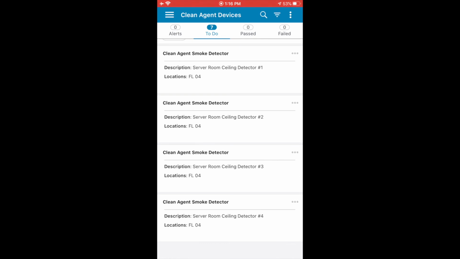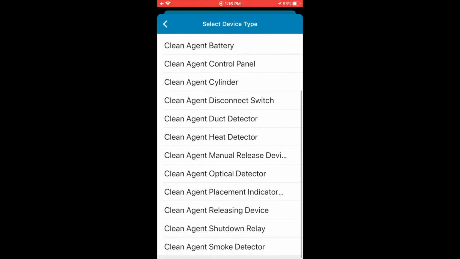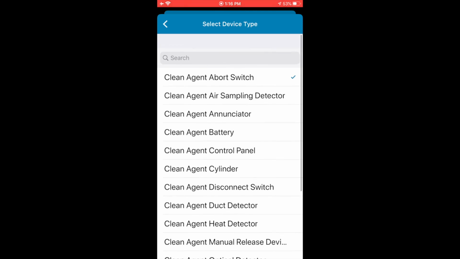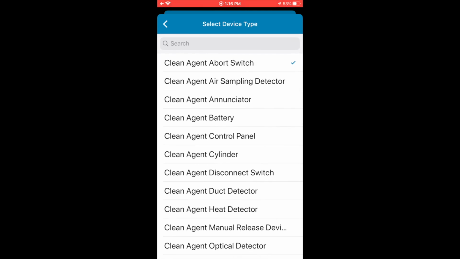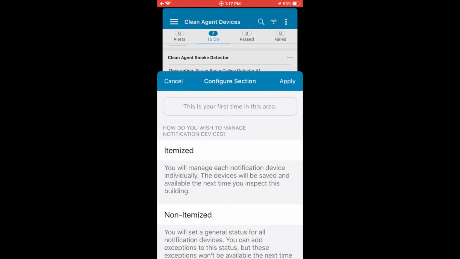But we have to add notification appliances, and you'll notice there's none over here in the top right menu. If we want to add a new device, you won't see any notification appliances. And that's because those don't belong there. So we're going to select back and cancel. Top left menu, the main menu, notification appliances.